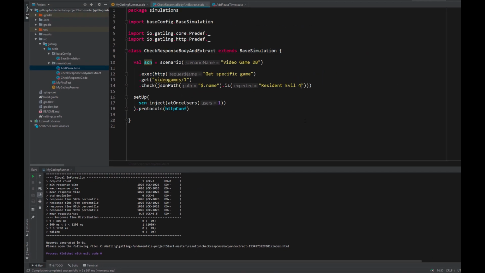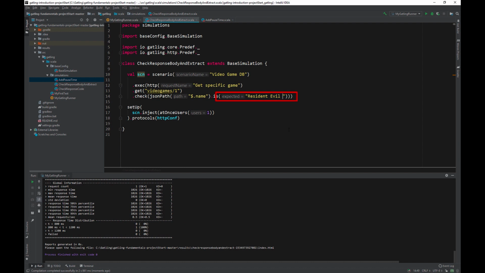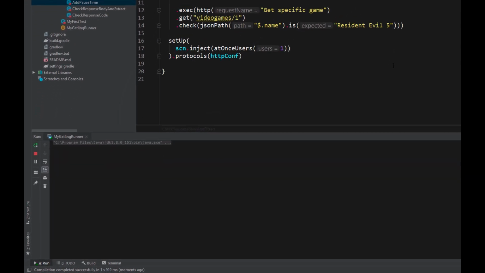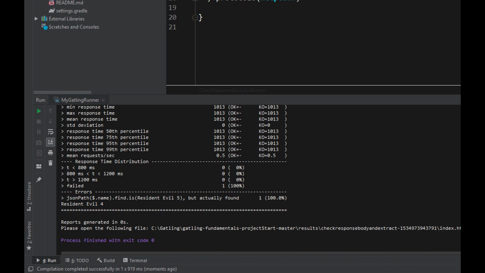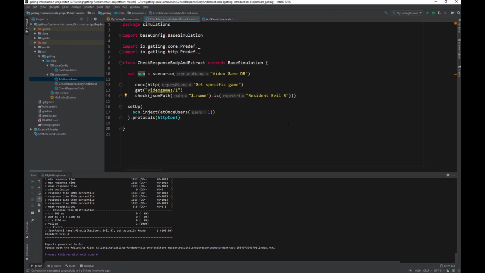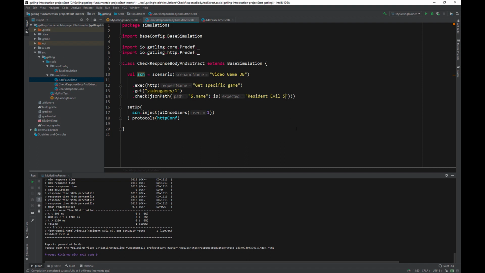To make sure the test is working, let's change the JSON path expression to Resident Evil 5. Run the test again. This time, the test fails and gives us an error, as expected. Change the expression back to the correct one now.